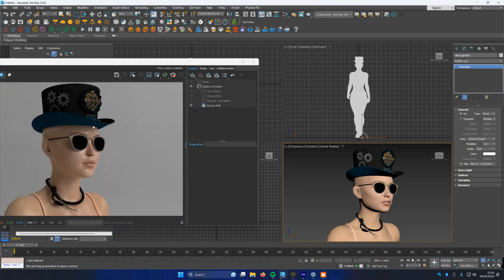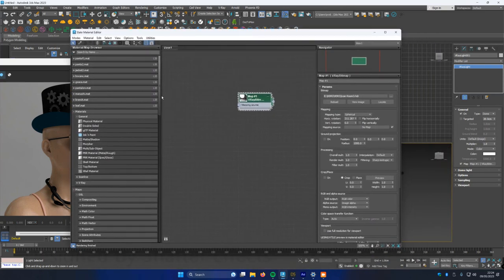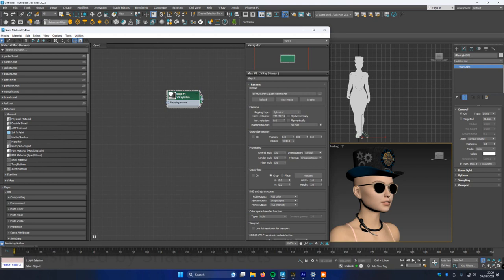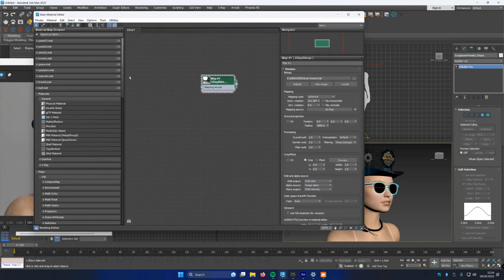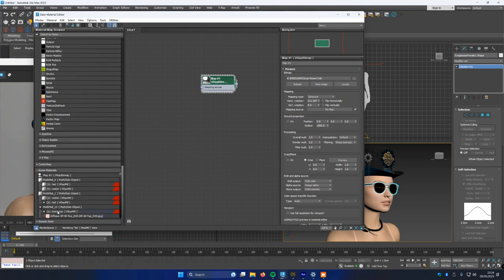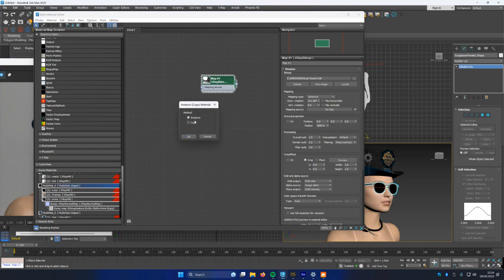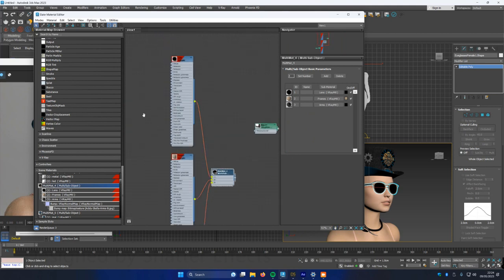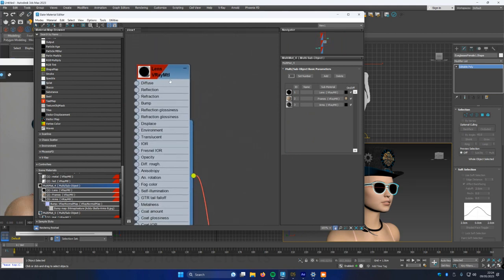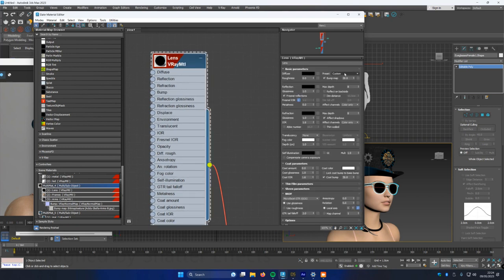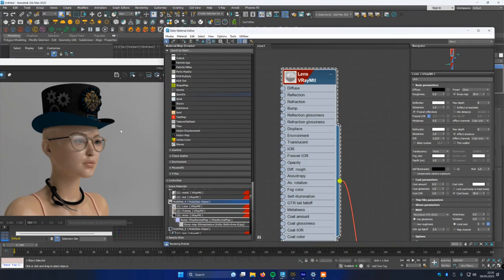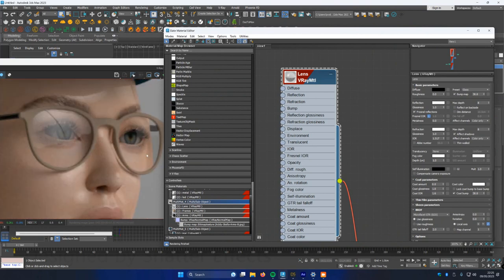Okay, let's start with the glasses. We just press on glasses to check which ones are. These ones. Instance. You choose not copy, you choose instance. So you have the lens. Okay. So for the lens, you just use custom and choose glass. Voila, you fix the lens.